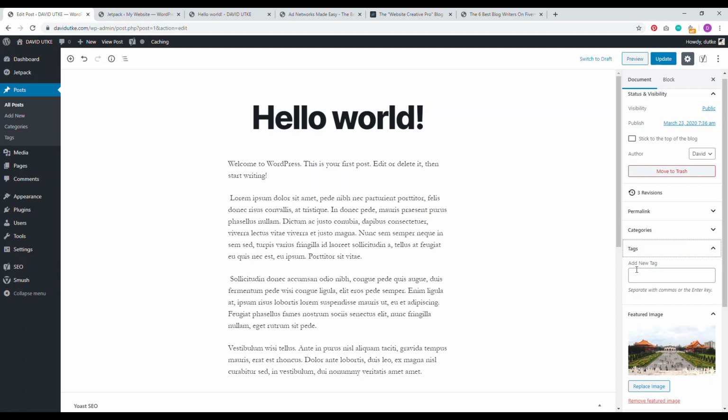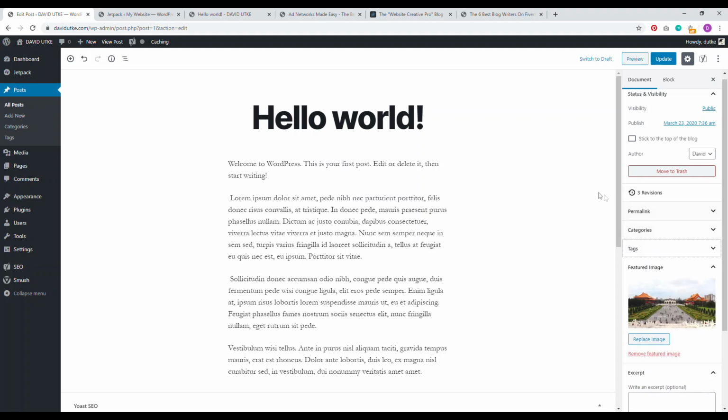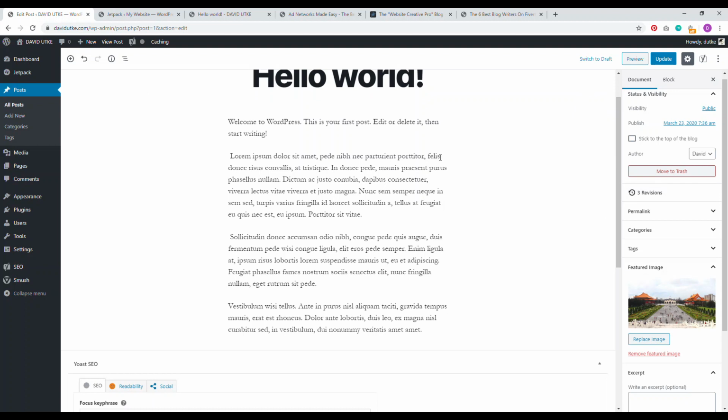I normally don't use tags. I don't find them that helpful. They just end up creating a lot of redundant pages for search engines. I really just stick to categories primarily. All right, so now we have our blog post, we have our feature image.